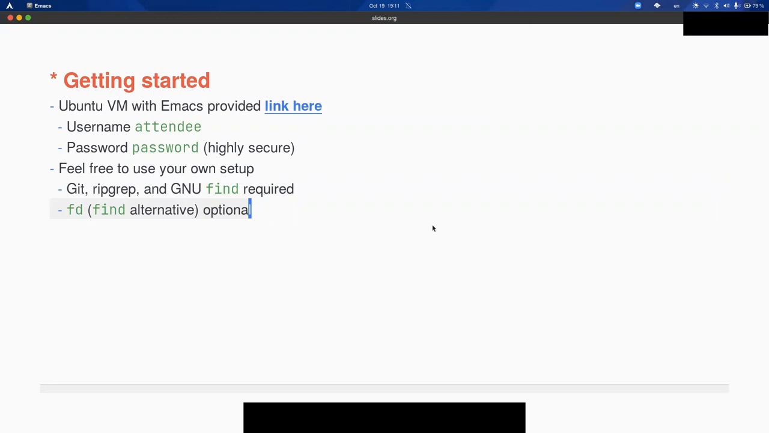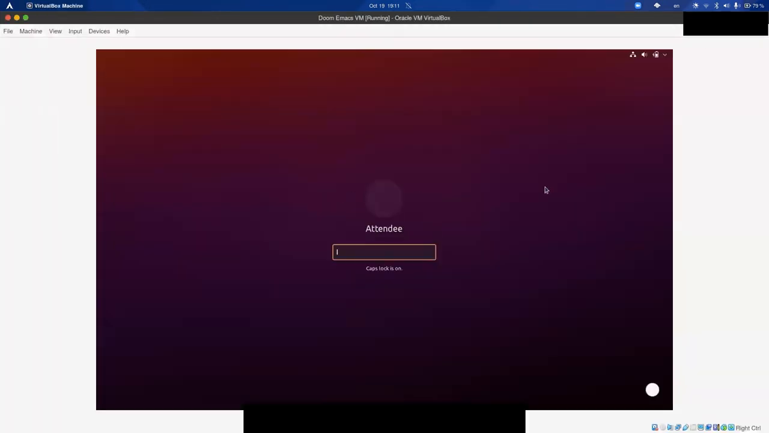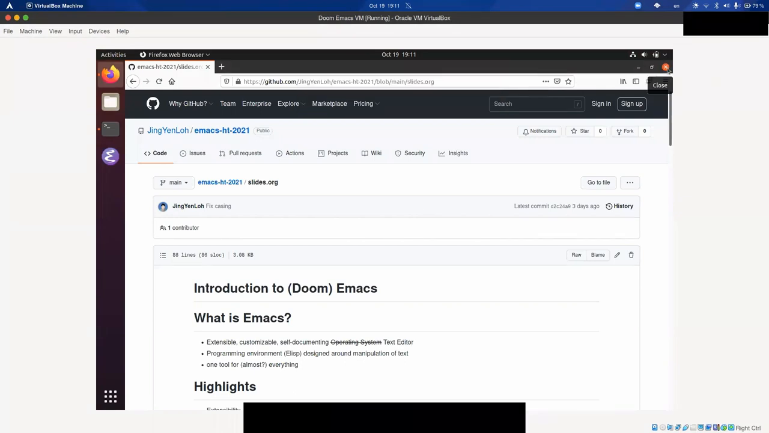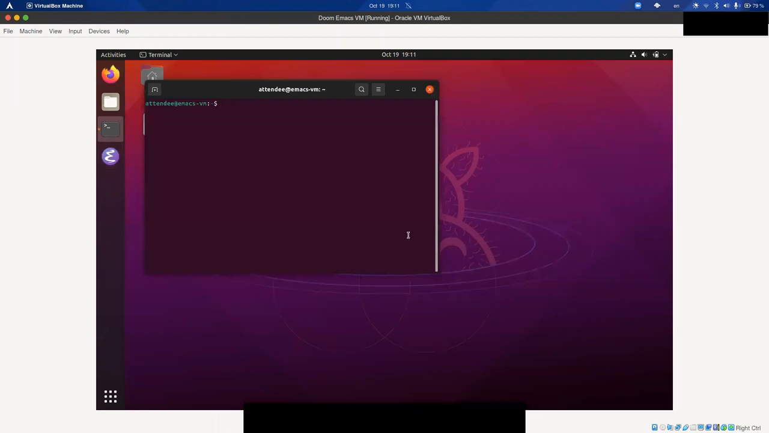So as an example, your virtual machine should look like this if you're following along. The password is password, and it's pretty slow, probably because of Zoom and everything. Okay, yeah, it's really slow.